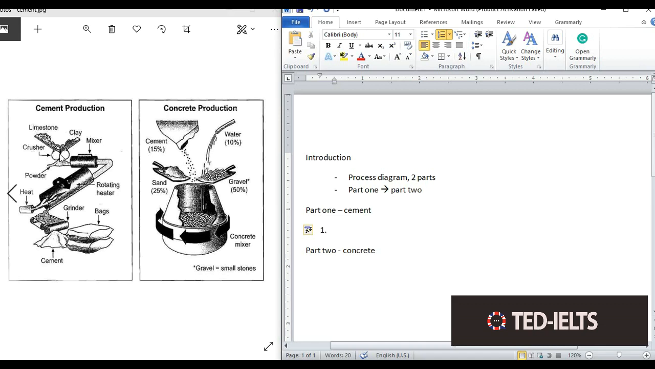Well, we look up to the beginning, and I think it's clear that we work our way from here down to the bottom. So we look at the ingredients. We've got limestone and clay and a crusher. So what is happening? The limestone and the clay are turning into powder. So we need to describe this step first, so the crusher. Next, I think we can go to the mixer, then we can go to the heater, then we can go to the grinder, and finally we go to the bags at the end. So you could say there are 5 steps in this first part.